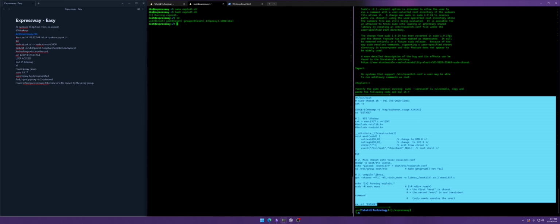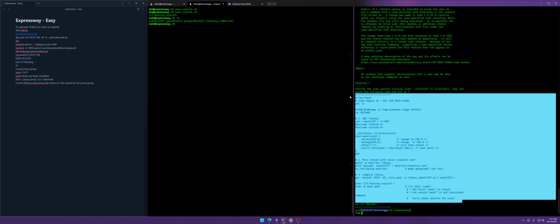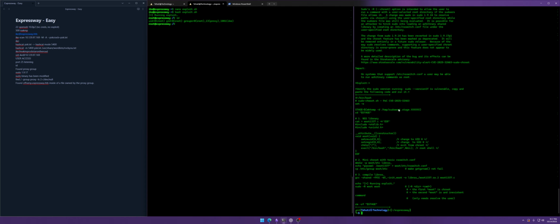Again, you can take this code, throw it in GPT, and it'll break it down for you line by line, which I highly recommend you do. I'm not going to do that though. Yeah, we have root. Let me take my command.